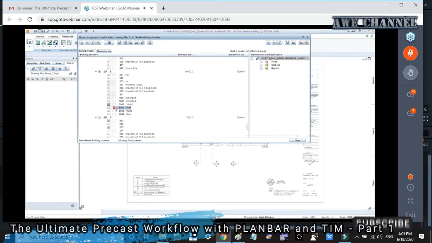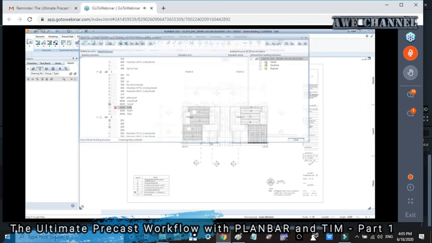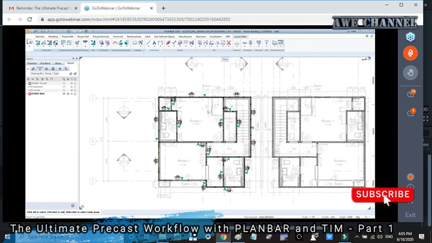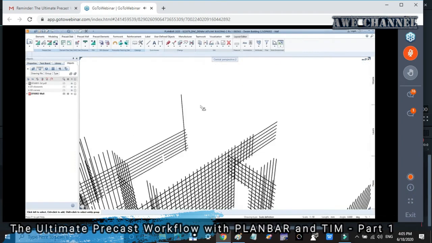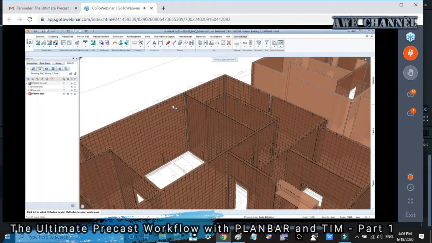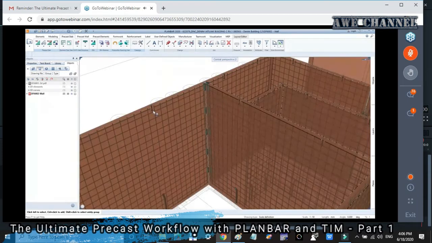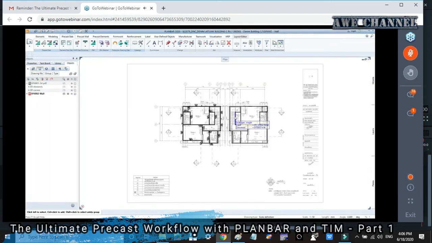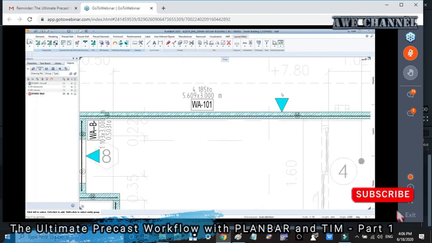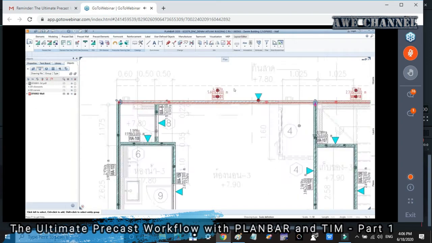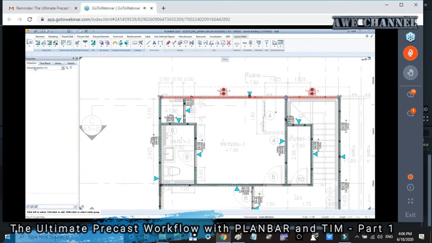I come back to wall. Now you can see this is automatic lifting hook or lifting anchor. Okay, I have to come back to properties, to the basic reinforcement.